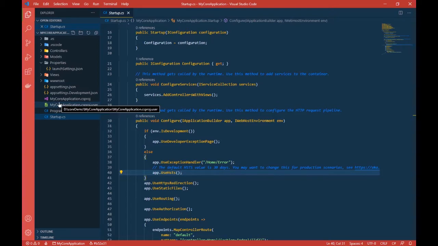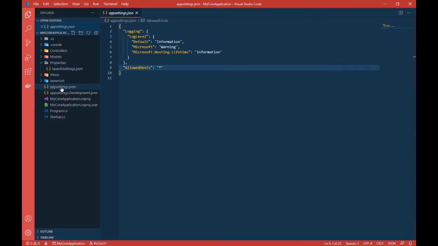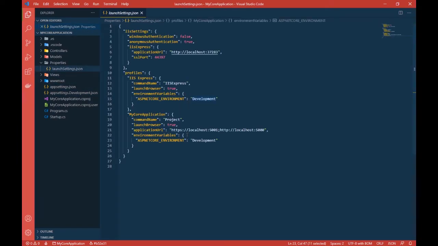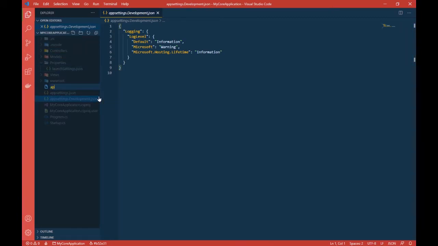All right. Now, one of the most important features of this environment-based loading is appsettings. If you remember, we have this appsettings.json, and one more file we have is appsettings.development.json. If the environment is development, this appsettings will be configured along with this appsettings.development.json.